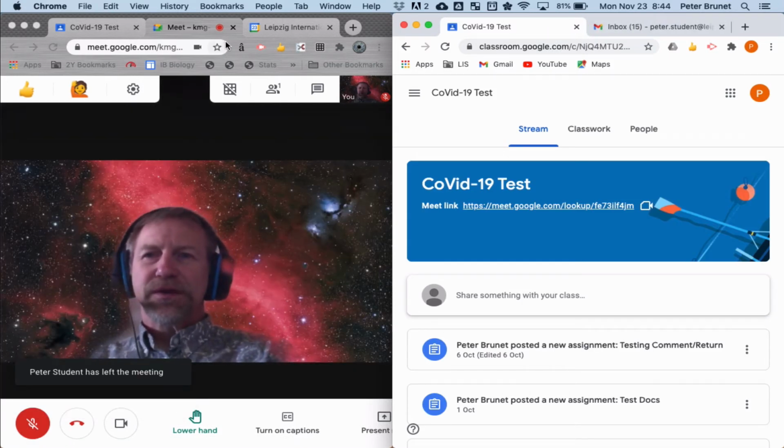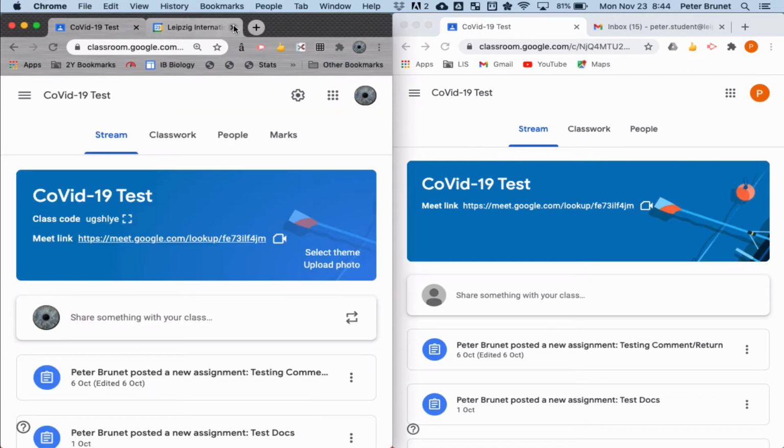So this is how to set up a meeting in Google Classroom. Remember, just click on this link. Students will click on the link, and you're in. And reminder, you have host options because you're the teacher. You can block students from making comments, from sharing their screen, and so on.